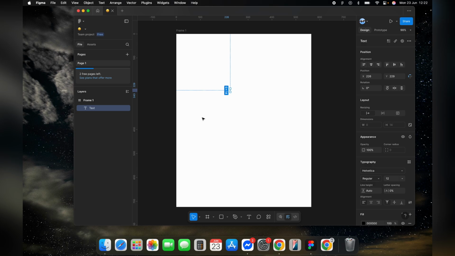You can now customize the grid, set the column count, gutter, grid, margins, and even choose if it's left, right, or center aligned. Click the color box to change the grid color or adjust its opacity so it's visible without distracting from your design. And that's it. This is how you can add a layout grid in Figma.